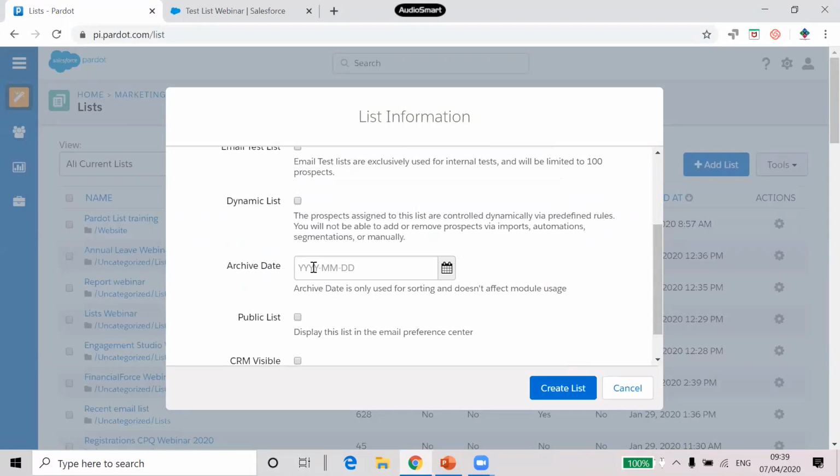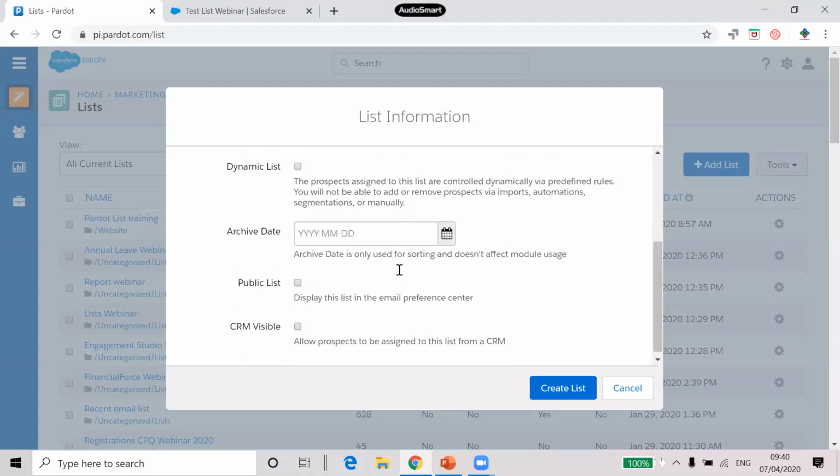We also have the option here to archive our list. So what this basically does is clean up the number of lists that are shown in our list table. So if we put a date in the future, maybe we wanted to put it for a month in the future, at that point, this list would no longer show up in our table. You wouldn't be able to add prospects to it or use it for list emails, but it will still run any automations that are based on that list. So it's your own choice in your organization whether you need to add in any archive dates here.